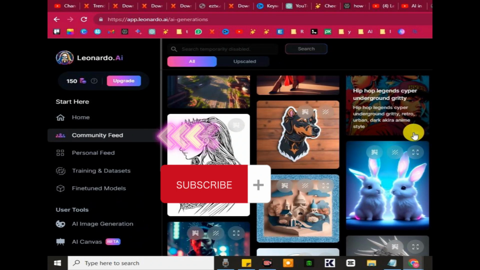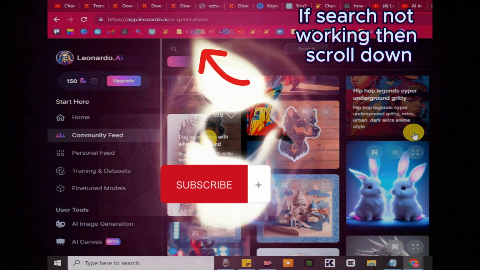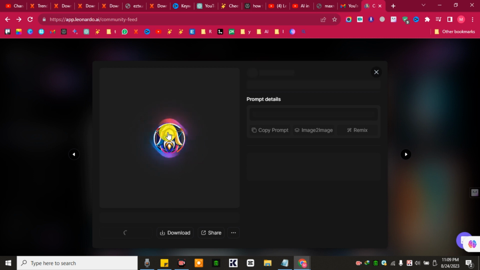Step 1. Go to Leonardo AI website and find the community feed options. Then in the search bar type logos and scroll down to find a design you like. Click on it.